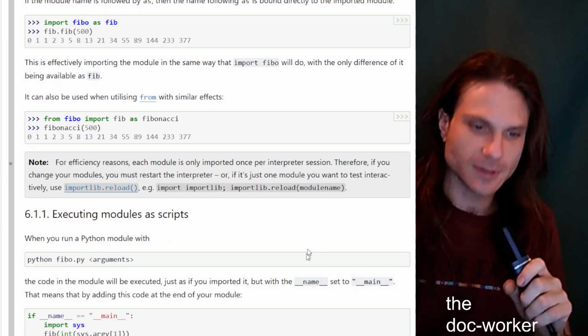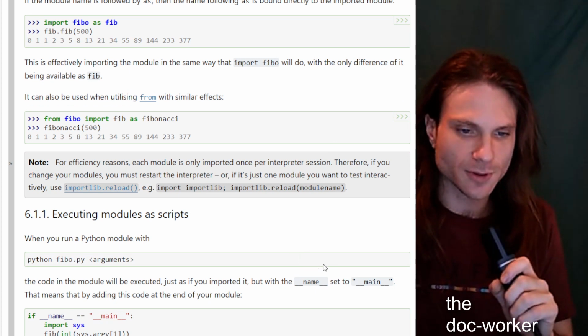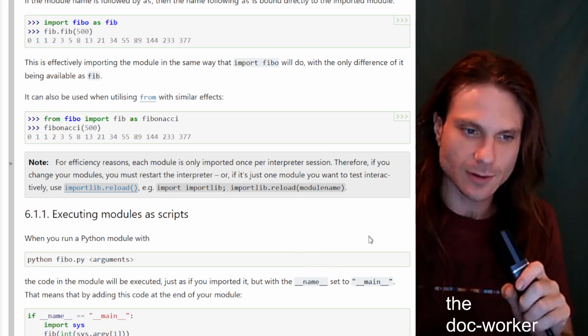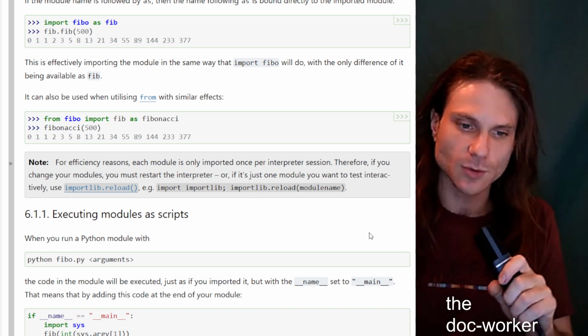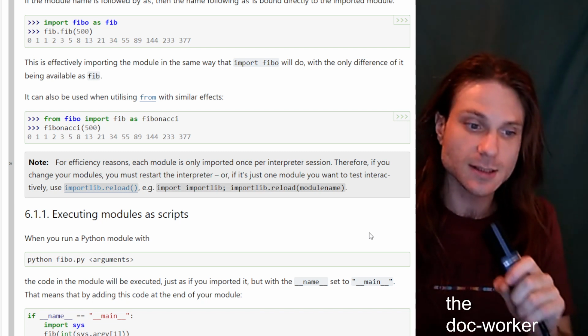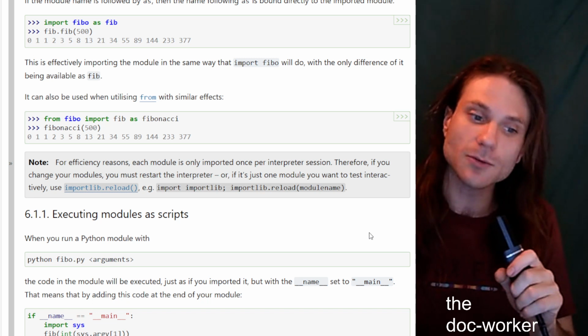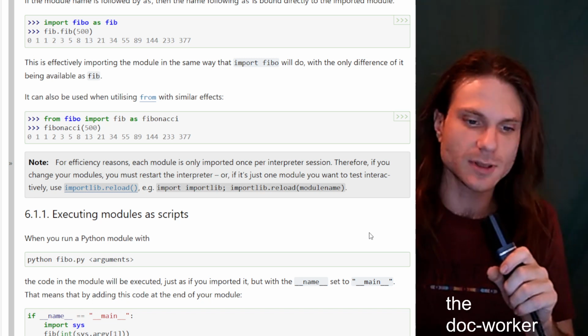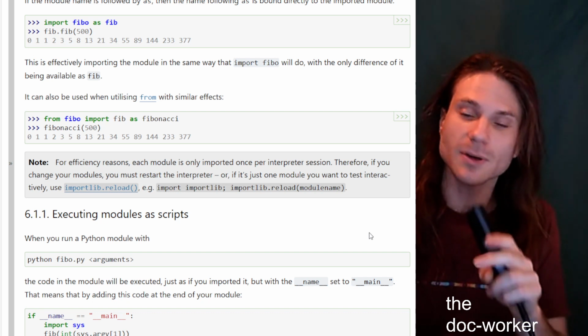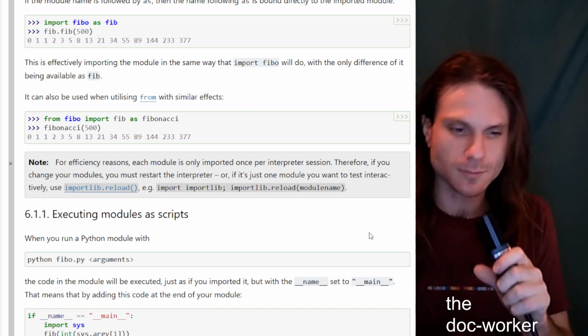For efficiency reasons, each module is only imported once per interpreter session. Therefore, if you change your modules, you must restart the interpreter. Or if it is just one module you want to test interactively, use importlib.reload, e.g. import importlib, then importlib.reload(modulename).